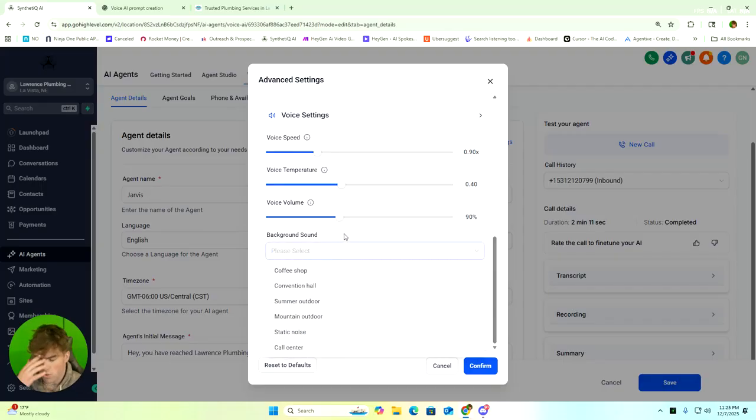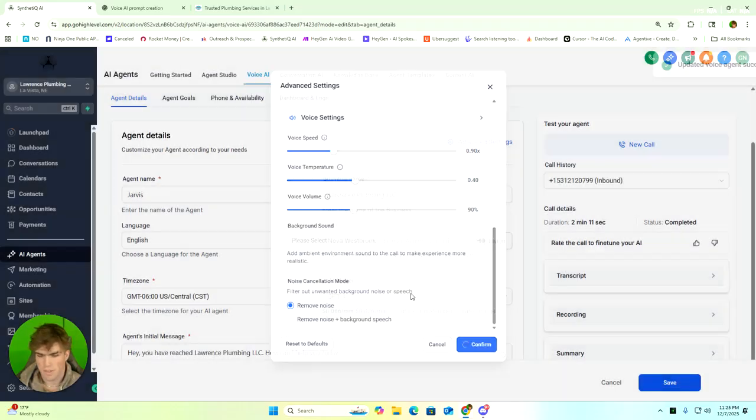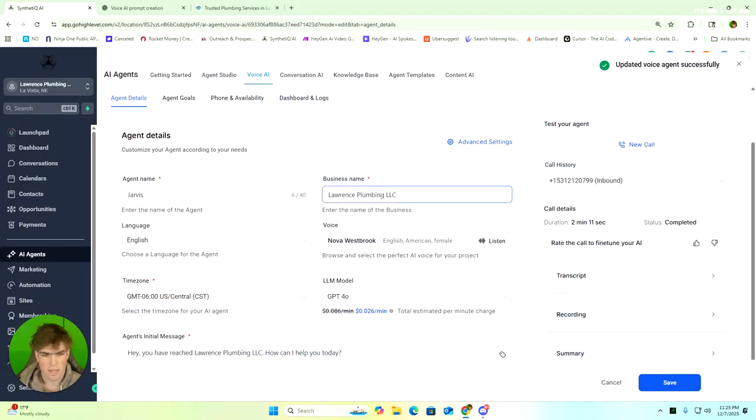Basically, it's just a filler noise so that people can hear on the phone and kind of see that you're busy. It's just to fill it in. And then noise cancellation mode, filter out unwanted background noise or speech. So you want to remove the noise, because if somebody's calling in from a loud environment, it's going to be really wonky. It's not going to pick up things correctly, so definitely remove the noise. But other than that, just press confirm after you do that, and you should be all set.